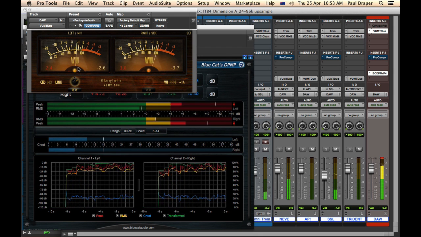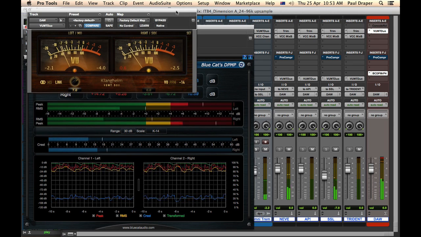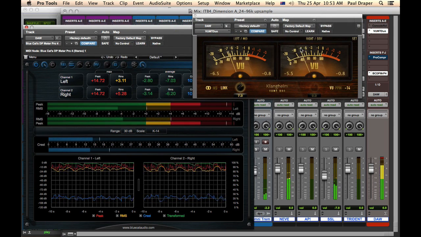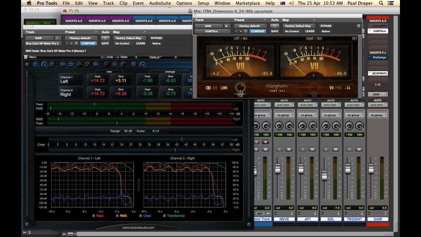Okay, I'm just getting a little bit of peak there, so I'll pull it back. That's not bad. We'll call that a starting point. We've lifted about 7 on the way in, but you'll also notice that the RMS is still, we want the RMS a little hotter to get it in range for K14.